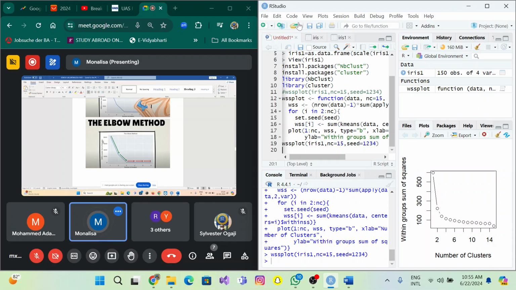WCSS is what? Within a cluster, the distance between the points. As the number of clusters increases on the x-axis, 1, 2, 3, 4, 5 and 6, the WCSS is decreasing. And there will be a point, a cluster, after which the change is very minor. At that point, you have to decide that this will be my number of clusters, right?